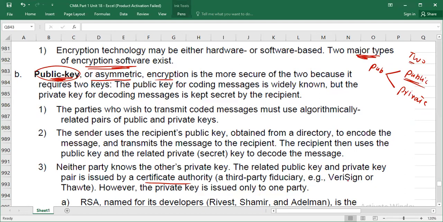So for example, VeriSign. This is one of the companies from which you can buy these keys. They will provide you two keys. One key is called the public key. The public key will be used to code the message, to convert the data into protected form.